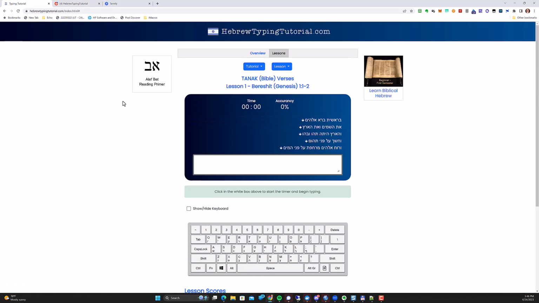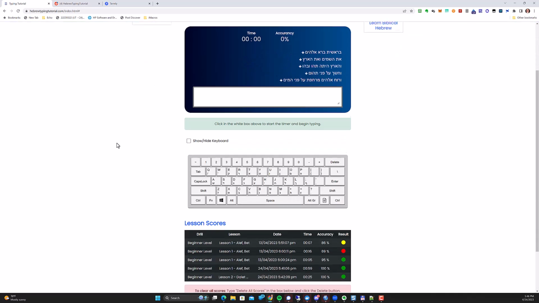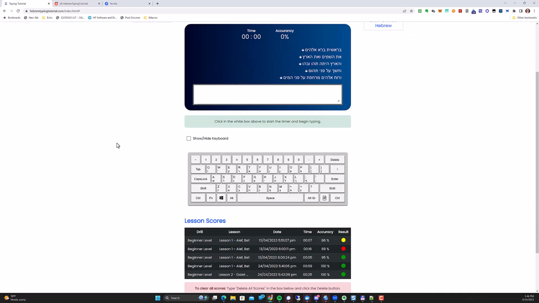Like I said, there is no logon. I don't ask for your email. I don't save anything on any server. It's just all in your cookies. That was the fastest way to get this program developed, and honestly, it's a little bit cheaper that way, right?